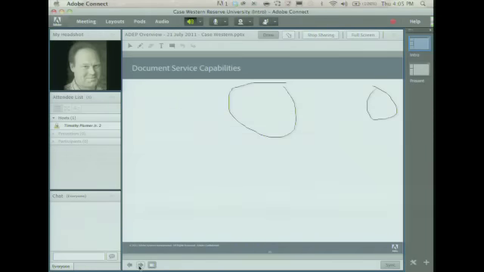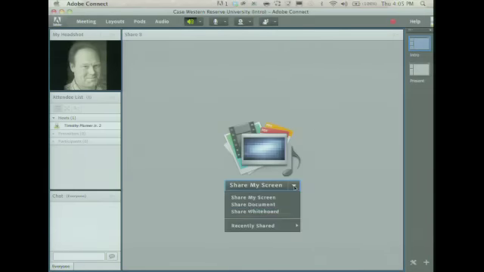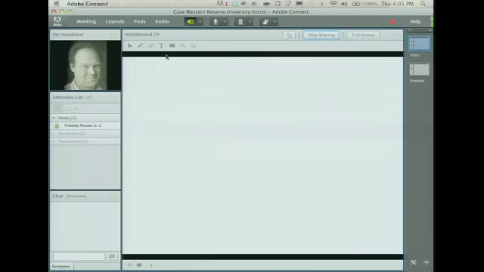Actually, let me get through the builds, and you'll see that they don't live on all the slides. They live actually on the slide that you put them on. So it's also the case, though, that if I want to, I can share just a plain old whiteboard.